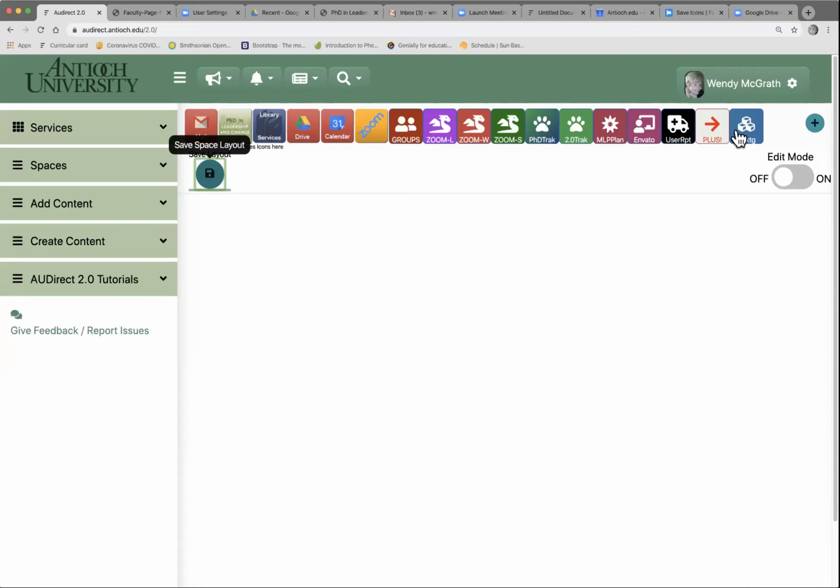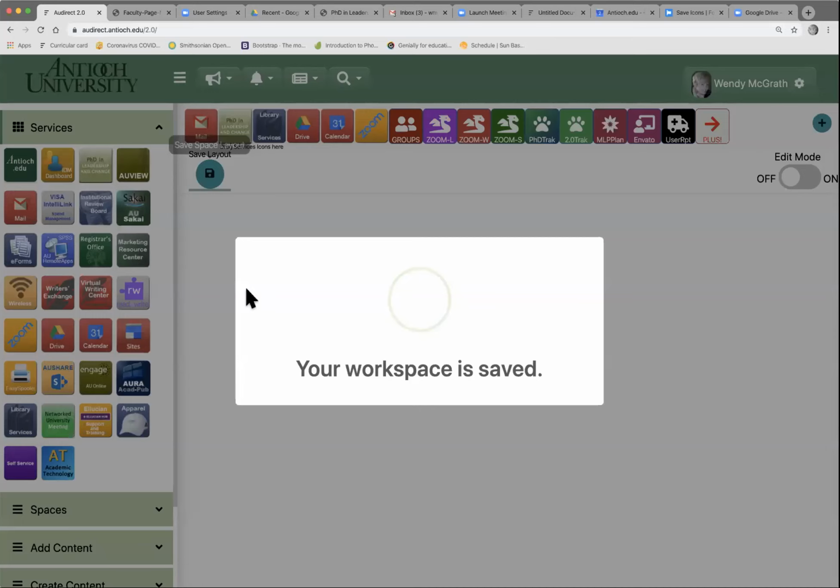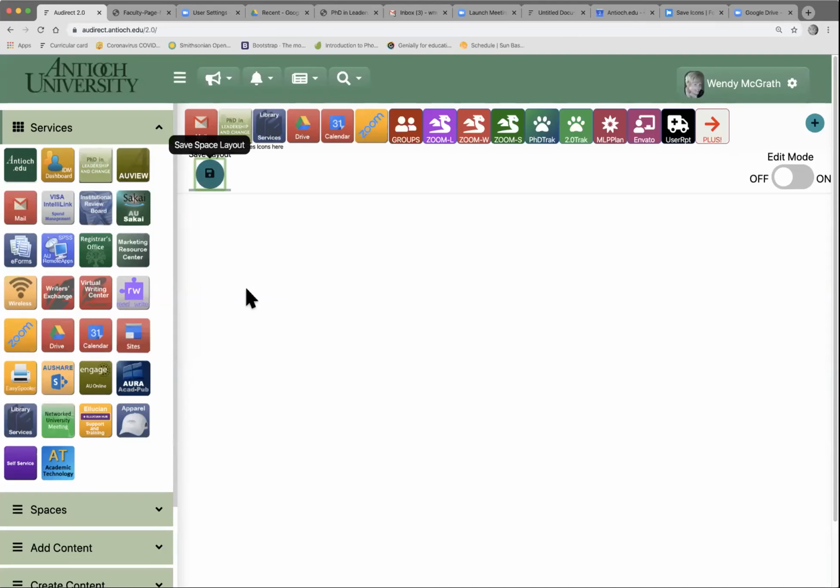So now I can go directly there. And if I want to remove it, I can remove it the same way. I can just grab it, hold it, drag it over here, and then save my layout again. So it's the same process.